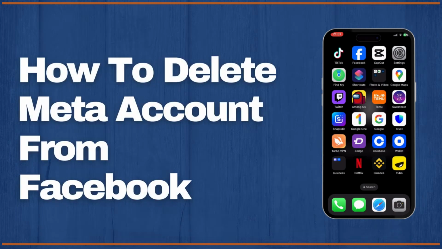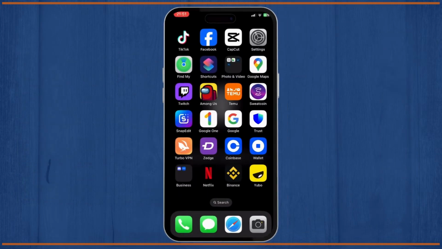How you can delete your Facebook account or Meta account. Now this is really simple, guys.